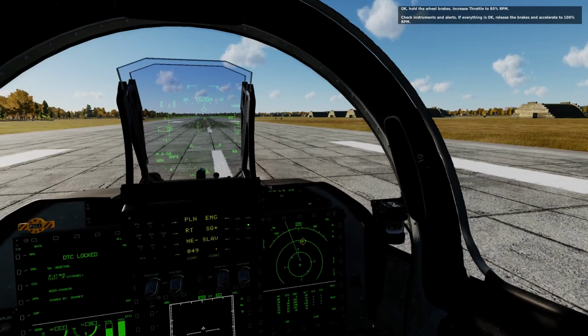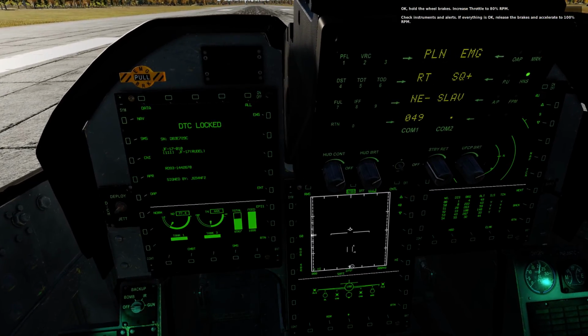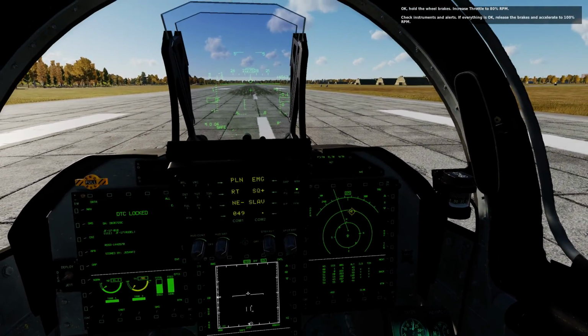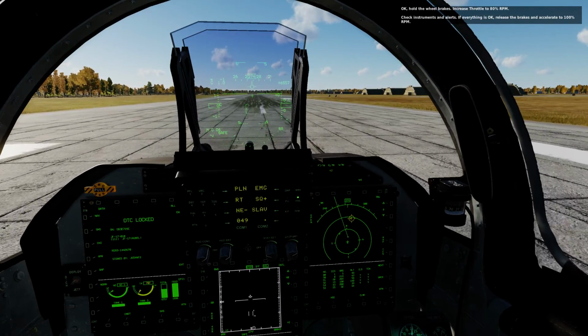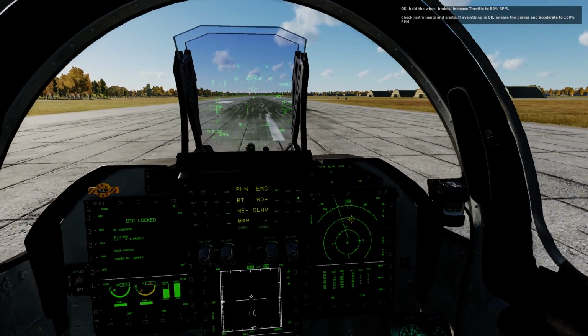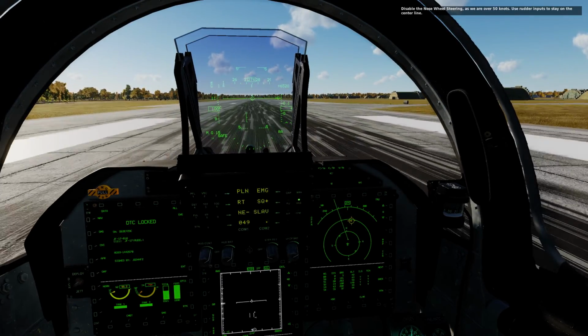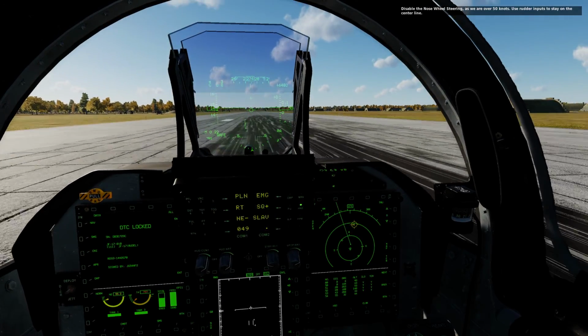OK, hold the wheel brakes. Increase throttle to 80% RPM. Check instruments and alerts. If everything is OK, release the brakes and accelerate to 100% RPM. Disable the nose wheel steering, as we are over 50 knots. Use rudder inputs to stay on the center line.